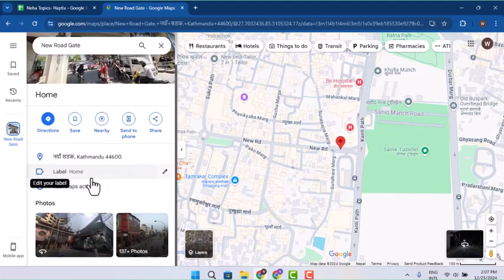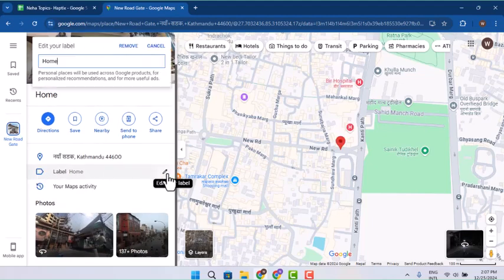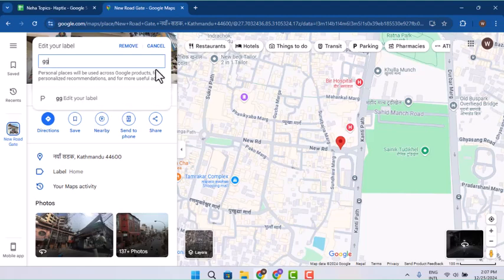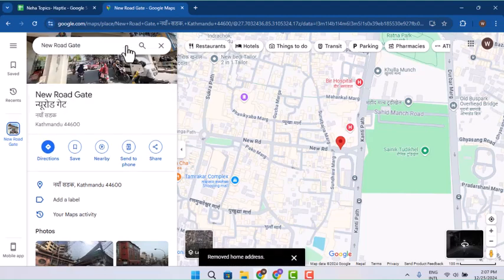Click the pencil-shaped icon next to it, and over here you can go ahead and remove it, and then click on the Remove button. Once you've done that, the label has been removed. So this way you'll be able to remove a label on Google Maps.